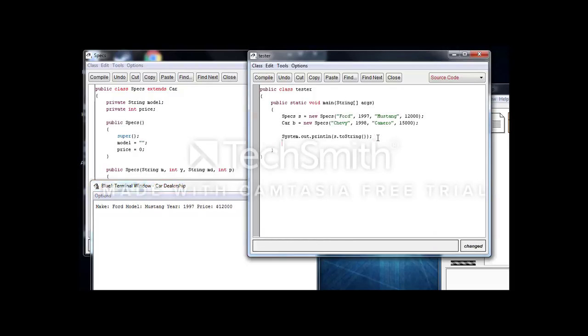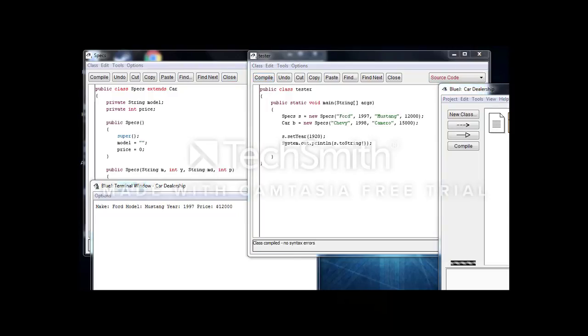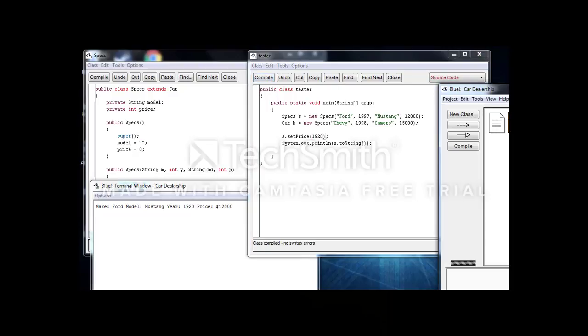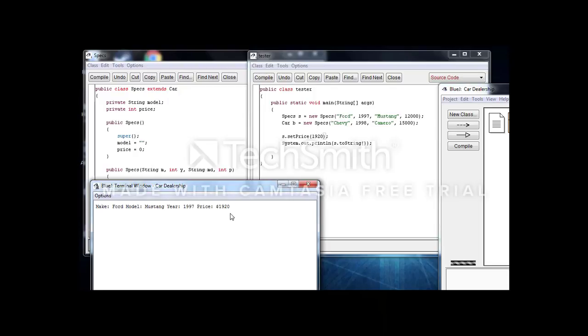We can also, even though it's a subclass, still use all the methods from the parent class. So I'll show you that. Let's say we do s.setYear to 1920. If we do that, recompile it, and reprint it, we can see that it changes the year to 1920. So you can really call any methods from your parent class or any methods from your subclass. So we can do the methods that we just did for our subclass as well. So set price to $1,920. If we run that, we see that it changed the price.